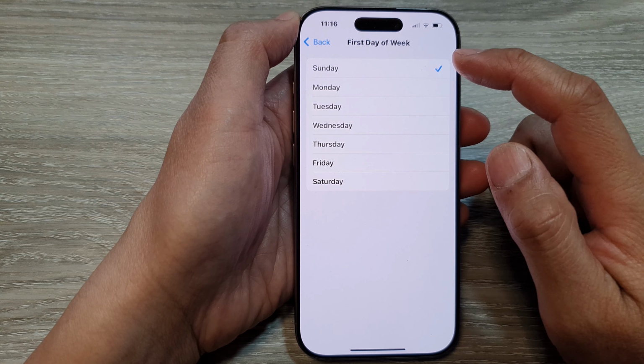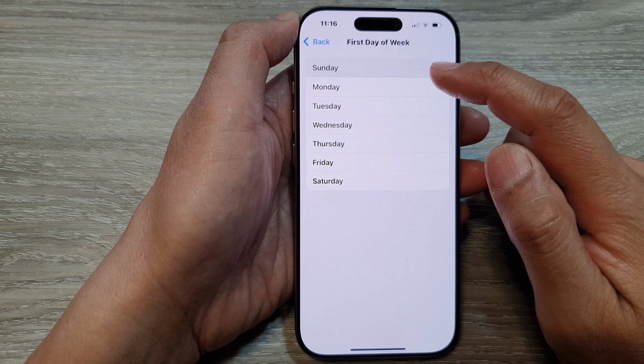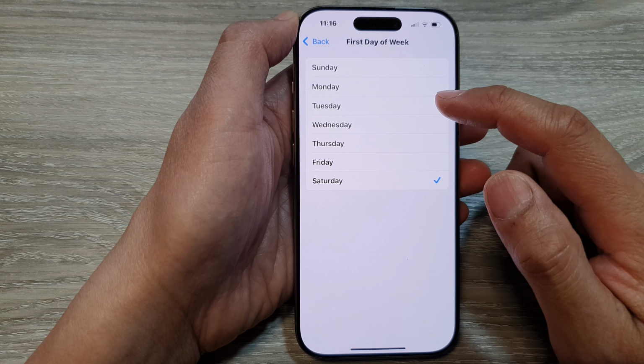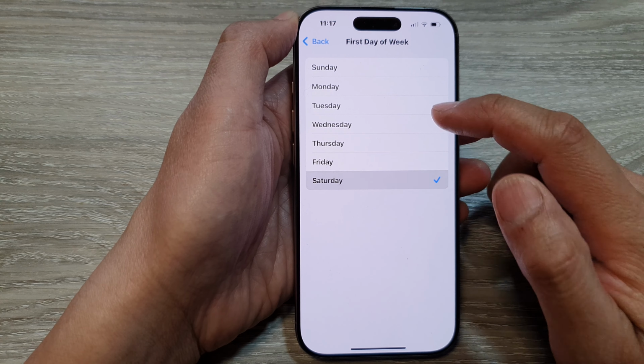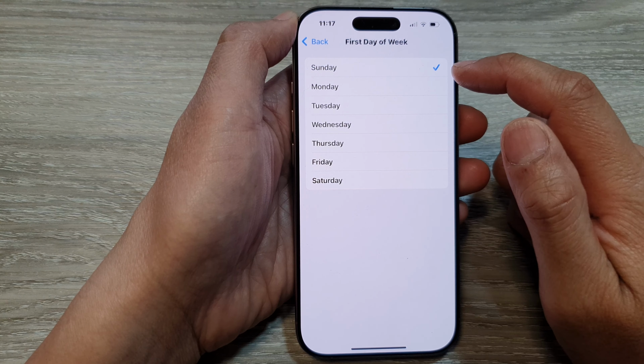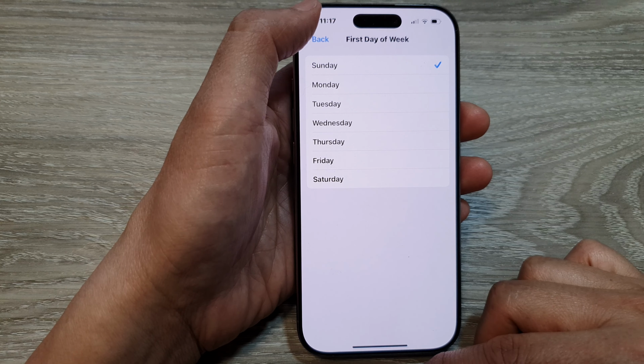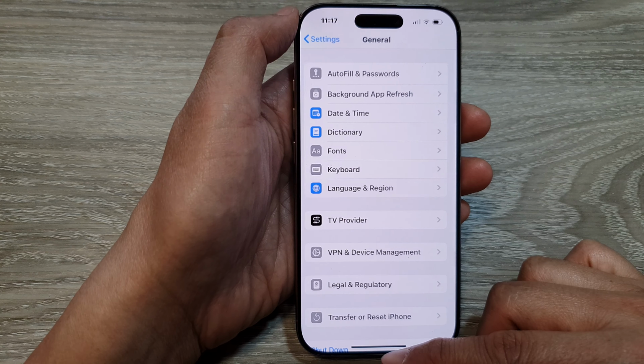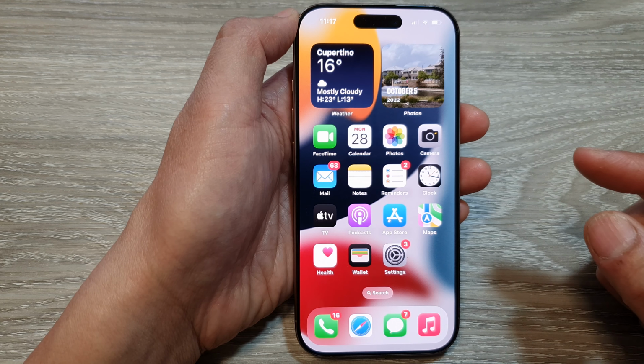Now in here, you can choose between Sunday, Monday, Saturday, or any other days. And that's it. So I will select Sunday. After that, tap on the back key or swipe up to return back to the home screen.